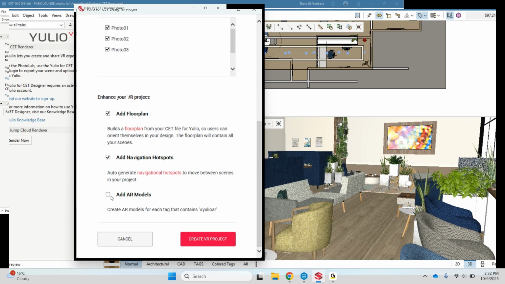Finally, we have add AR models. You'll want to select this, of course, if there's any items in your design that you've tagged as AR. When you select this, Yulio will generate and insert those AR models into your VR project as an interactive hotspot.